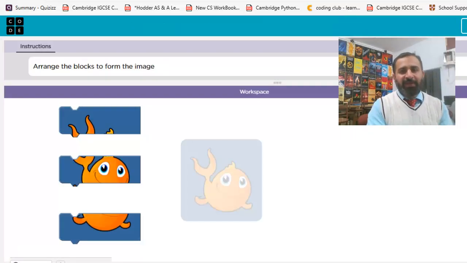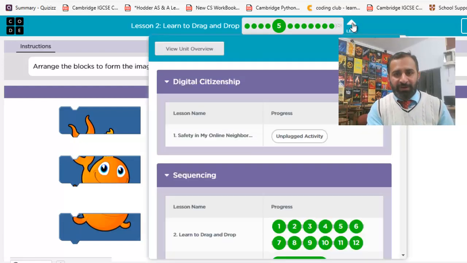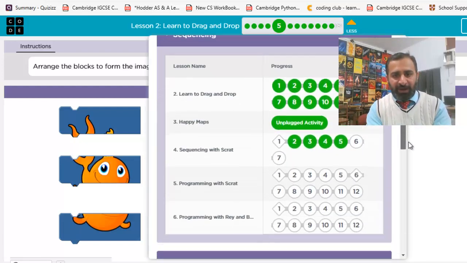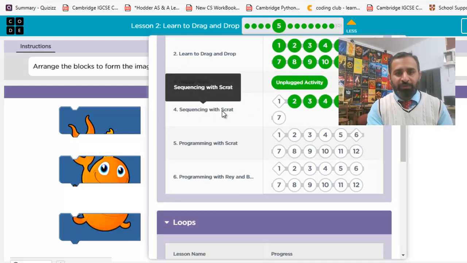Now I have to jump towards the next activity. So let me click on next. Let me scroll down, and where is the activity? Okay, sequence. I'm going to learn how to solve a problem with the help of sequence. Computers solve problems in sequence. What is an algorithm? An algorithm is a way to solve a problem in a sequence, step by step.